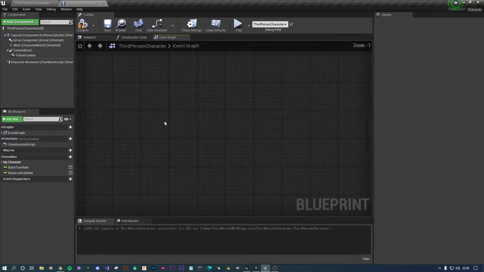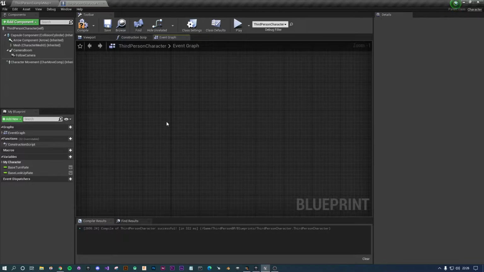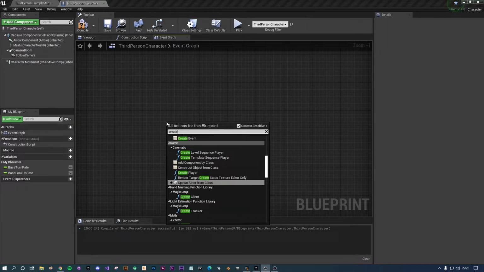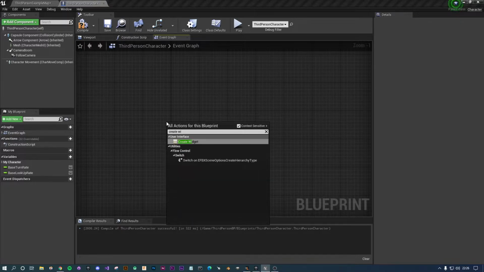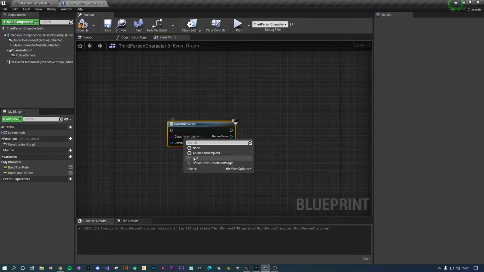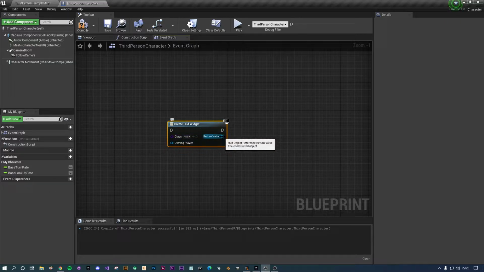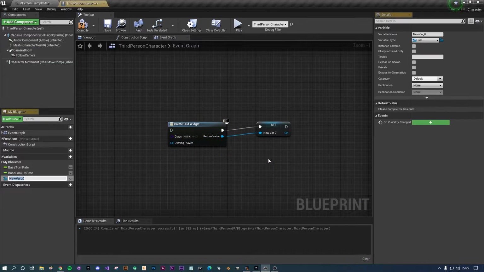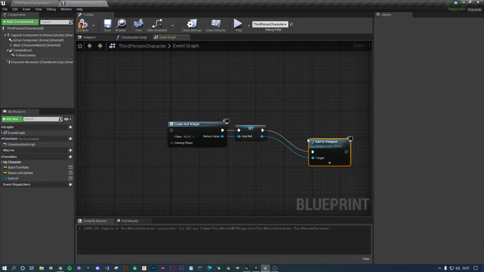Let's come up to the top here, and if we right click, we get the option to create a widget. Select class, your HUD should appear there, so we want to click that. Because we're creating this HUD and we're going to put it on the screen, we want to make a reference to it so we can use it going forward. Let's set this to HUD ref. Nice and simple.